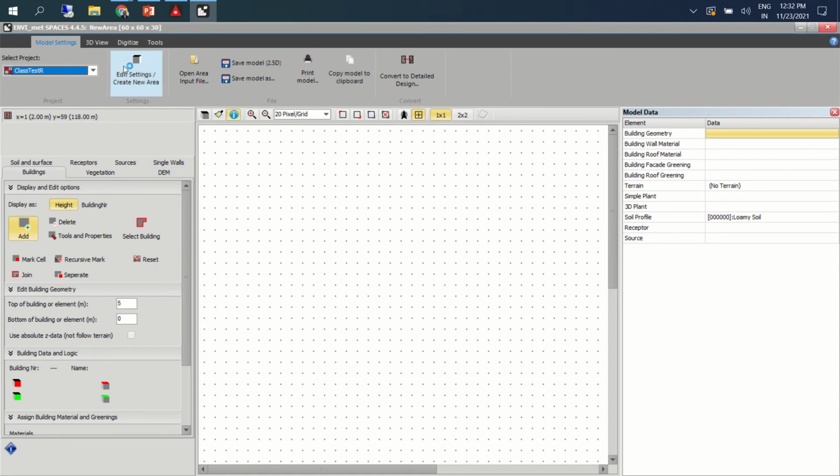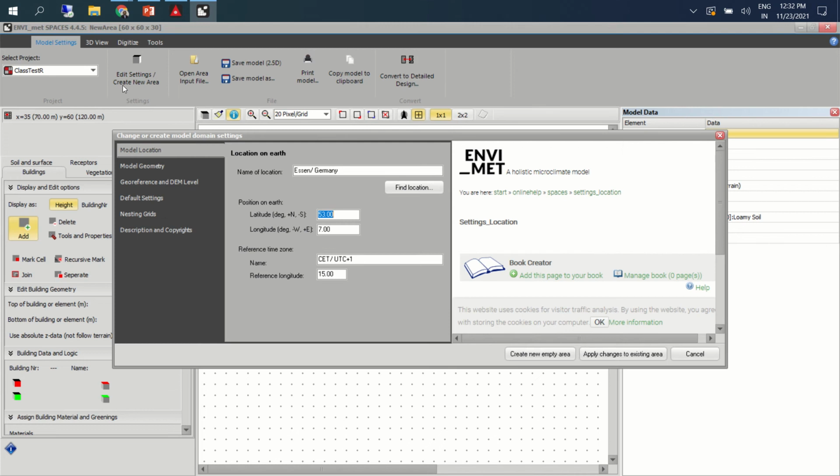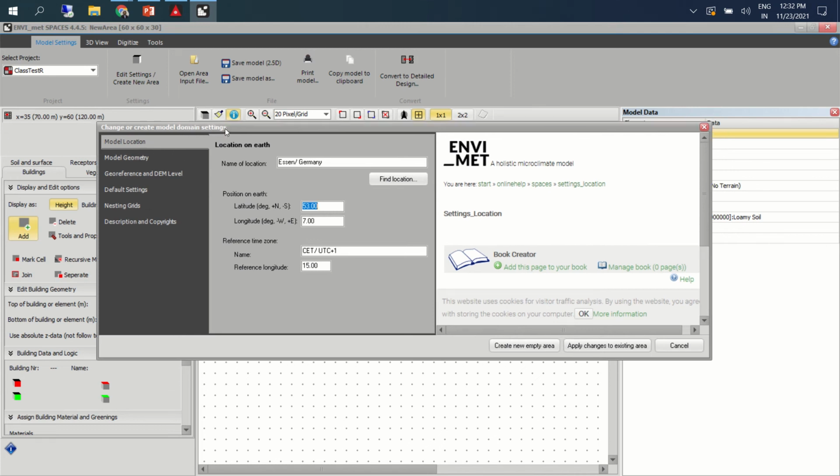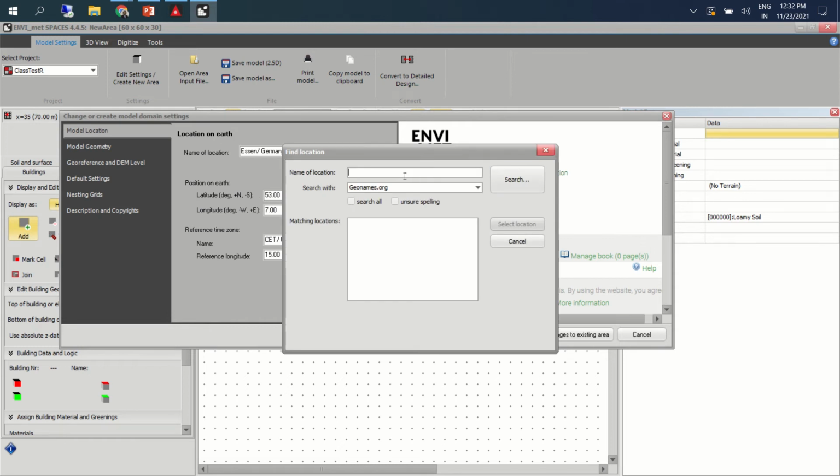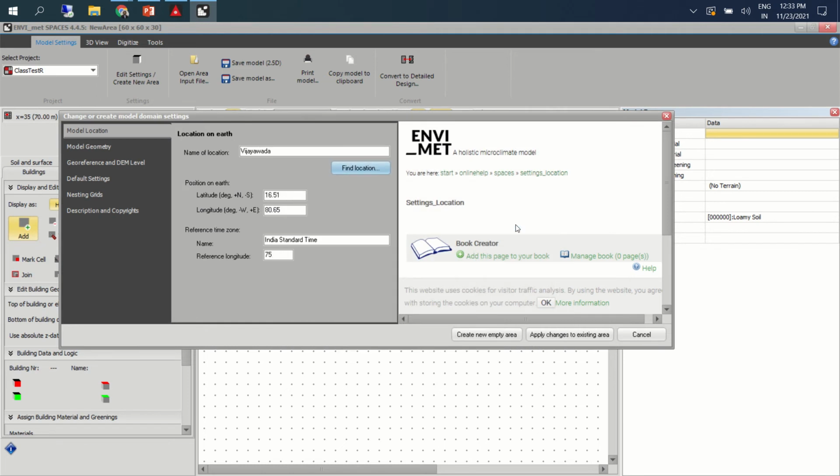The first thing, you go to edit settings, then create new area. In this create new area, we have to assign the location for which the model is generated. We can look for locations. I'll just say Vijayawada. Take the closest location and then leave it there.